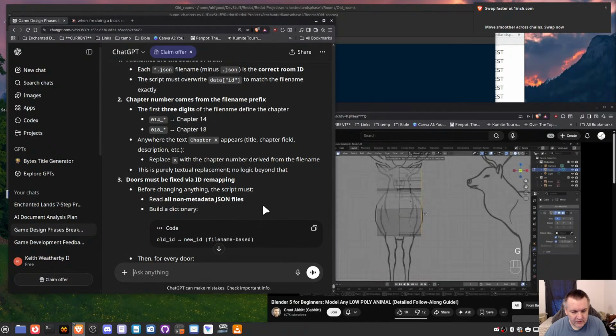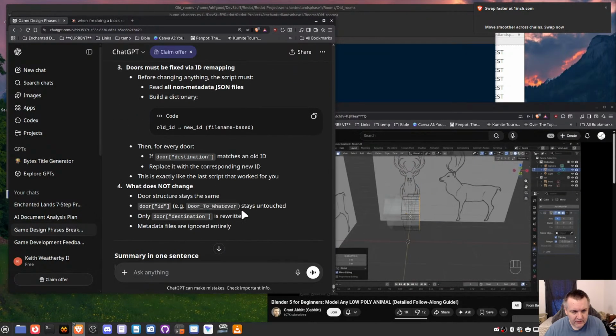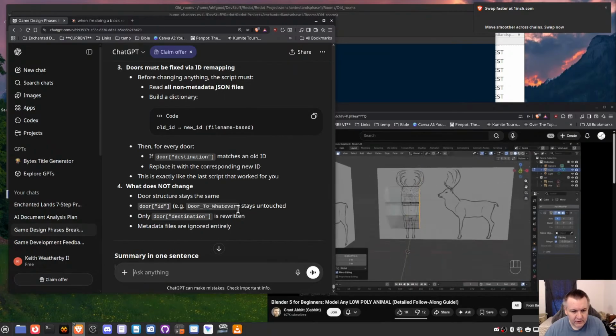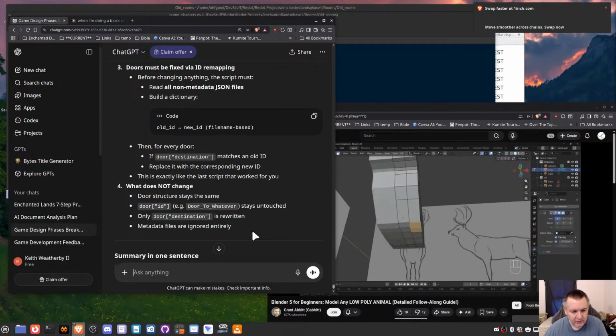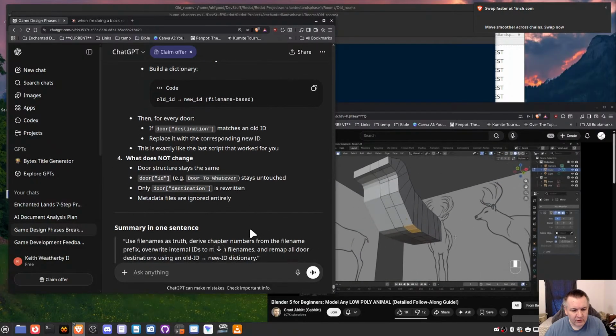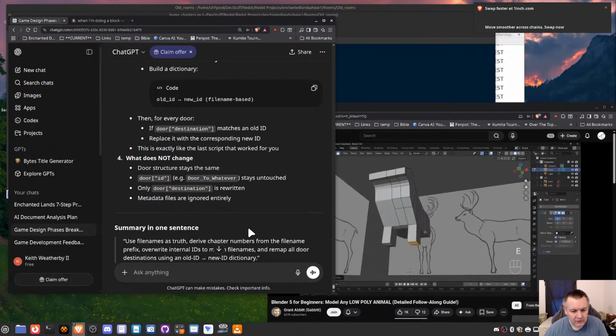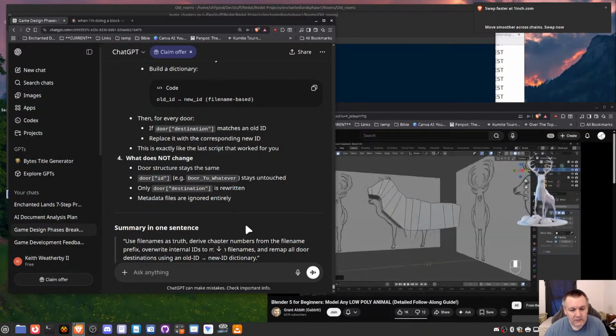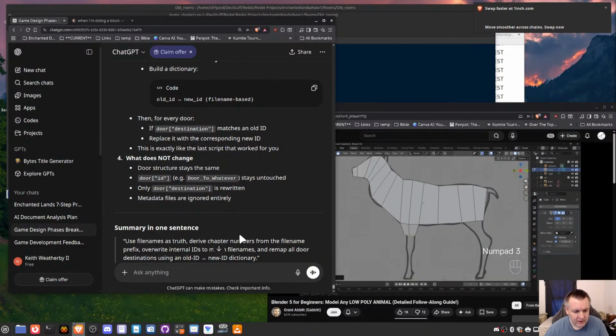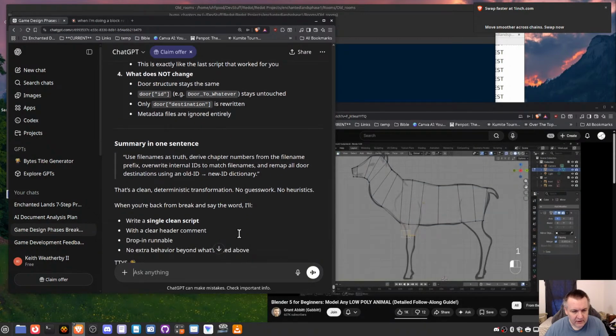For changing anything, the script must read all non-metadata JSON files and build a dictionary of old ID to new ID, file name base. Then for every door that matches an old ID, replace it with the corresponding new ID, exactly like the last script that worked for you. Door structure stays the same. Door ID, e.g., door to whatever, stays untouched. Only the door destination is rewritten. Metadata files are ignored entirely.